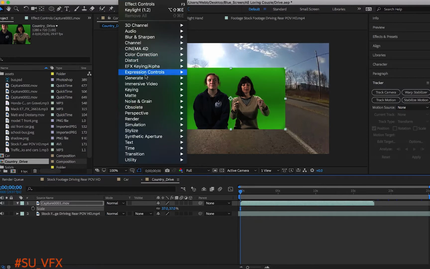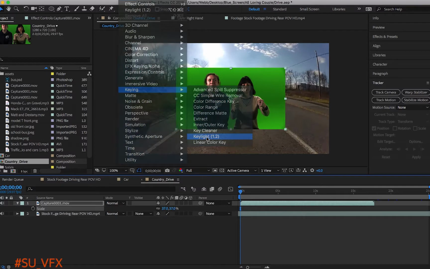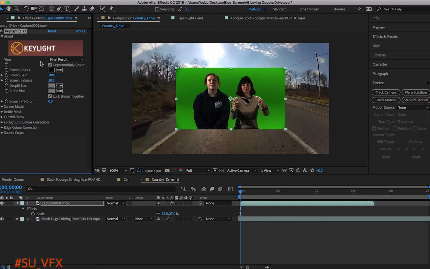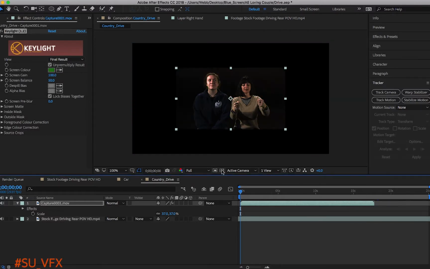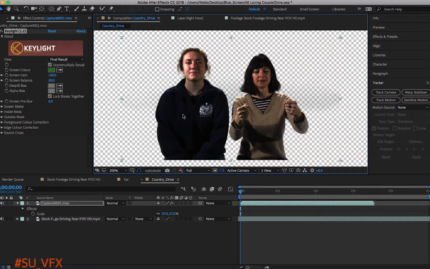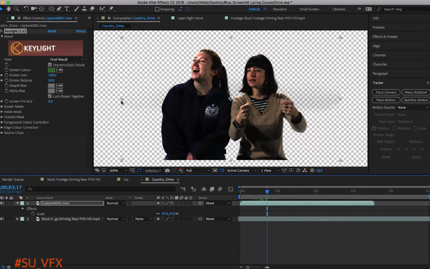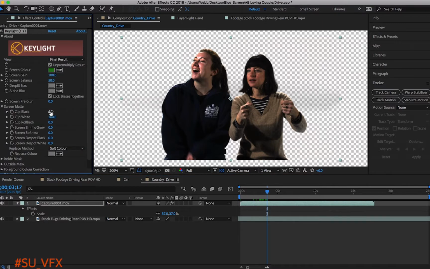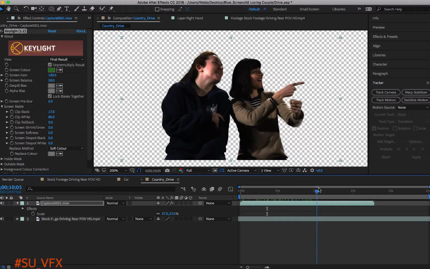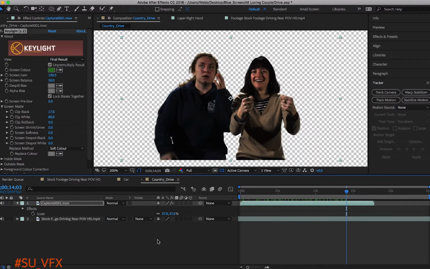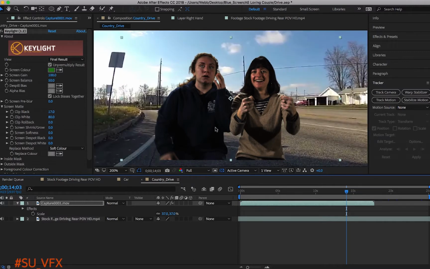So I go up to Effects, Keying, Key Light 1.2. I grab the eyedropper from the key light and pull out the green. What I'm going to do is turn off the background, and turn on the alpha channel. And if I look, there's a little bit of a haze around here, and if you scrub through, you'll see a little bit of a darker color here. What I can do to clean that up is go to my screen matte and increase my clip black and decrease my clip white to make things a little bit more pronounced. So now when I scrub through, I don't have any of that black haze anymore, and it looks very clean. I can turn my background back on, and it looks pretty good.